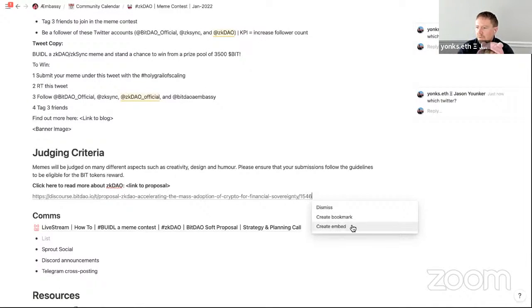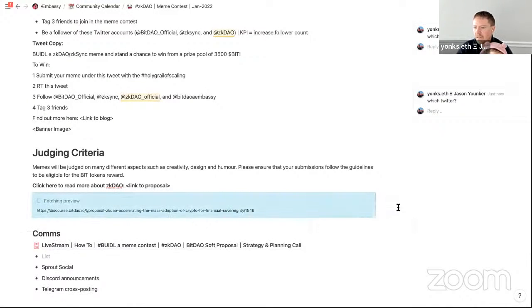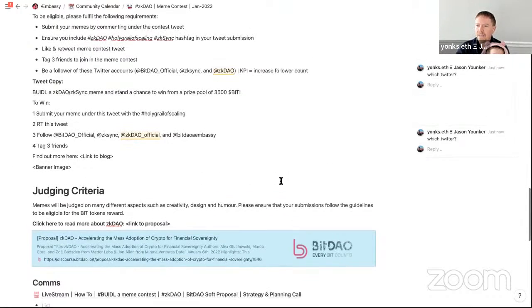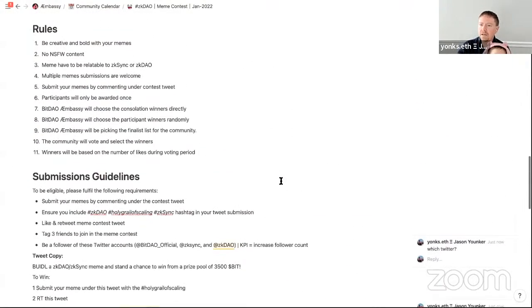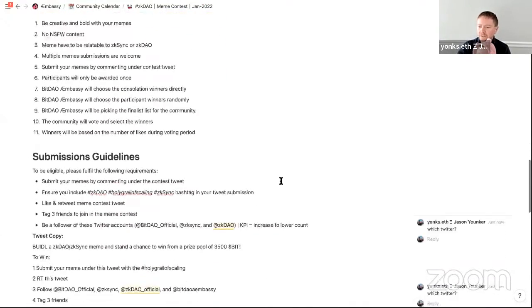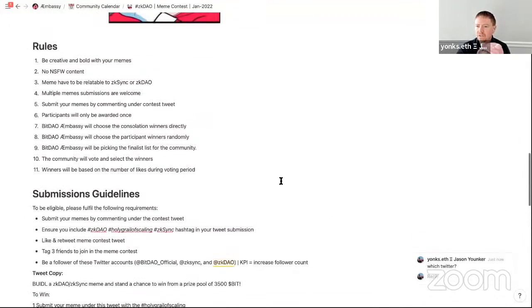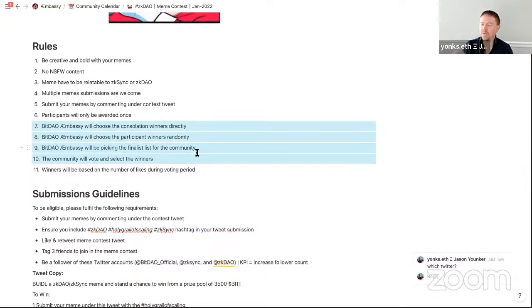Wonder what I'll just create a bookmark. I think the embed gets a little messy. What else do we need here, everybody? I think this is a pretty good start. We've got the rules, we've got the submission guidelines. The judging criteria is the biggest opportunity to have more details, which is kind of what we were talking about as far as these bullet points.